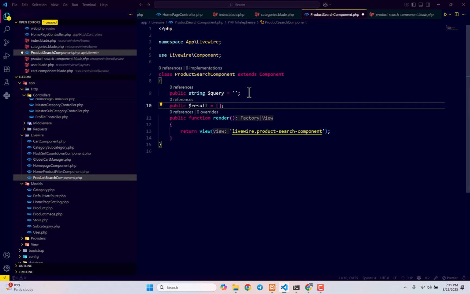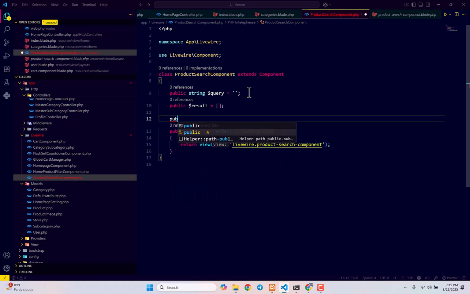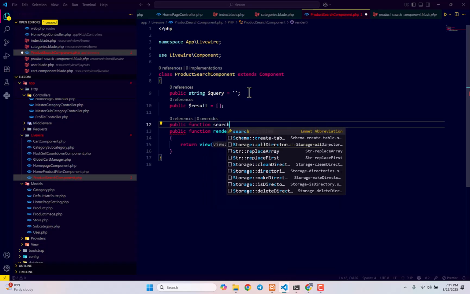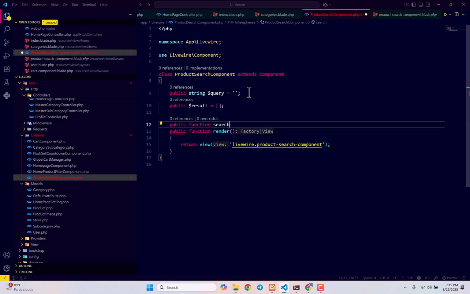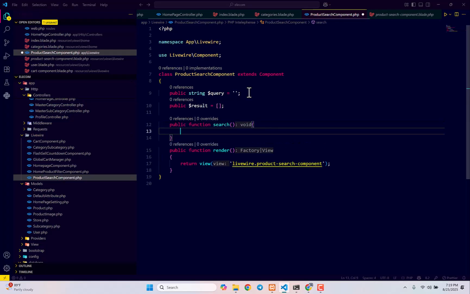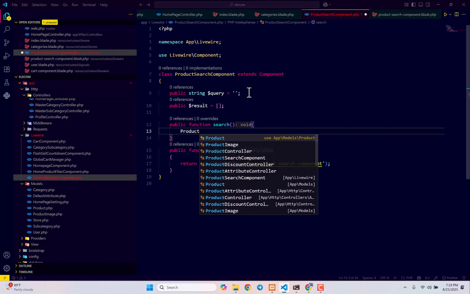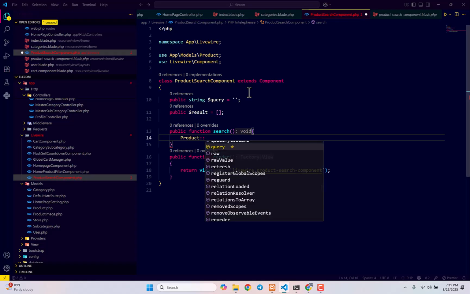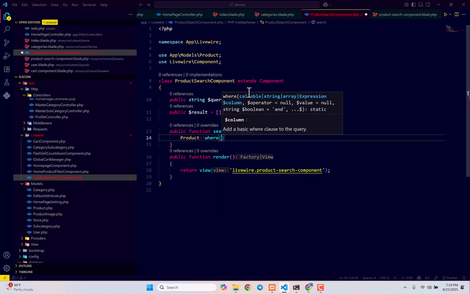Next we need to create a function, public function search, and this will help us to do the search. So in which database table will we do the search? Obviously in the products database table. So in order to search in the products table, we need to use our Product model, and our search is going to be very simple: Product where product name.